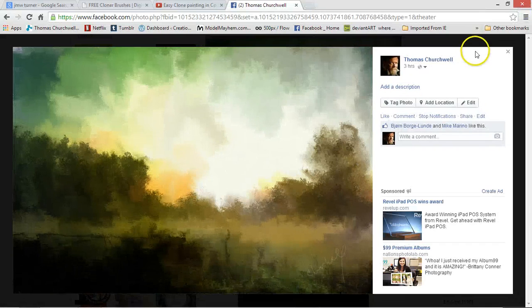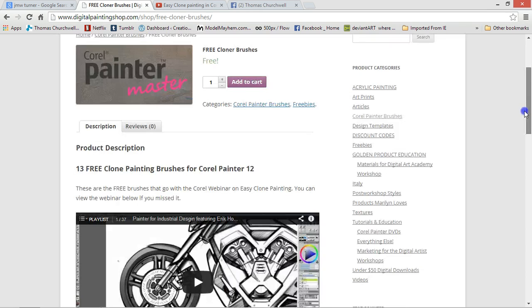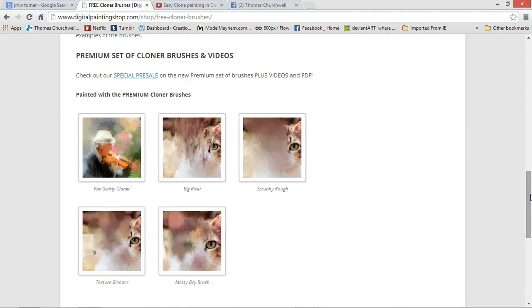And you might go, oh, no, I don't have those. Well, you can get them. Marilyn has them here. They're free. You can download them at digitalpaintshop.com. Free Cloner Brushes, and they're free, and we're going to be using them, and they're really cool.